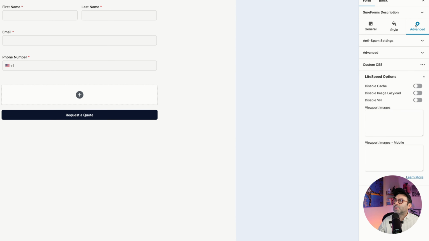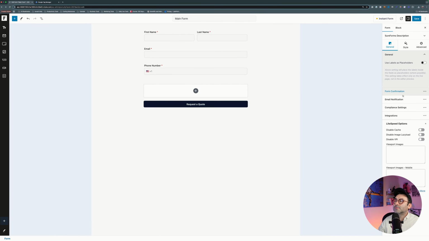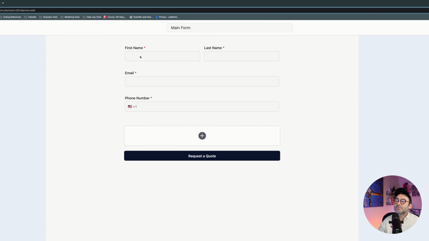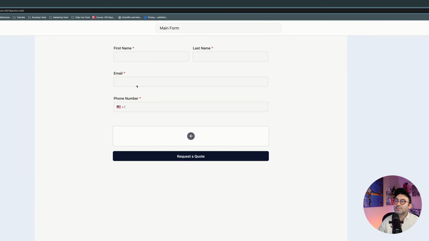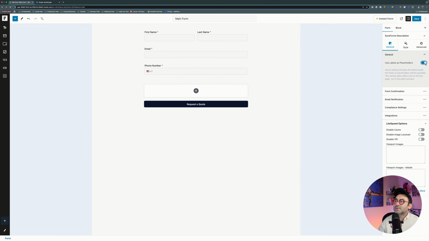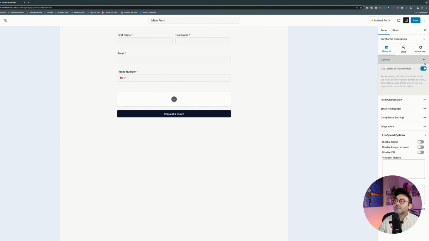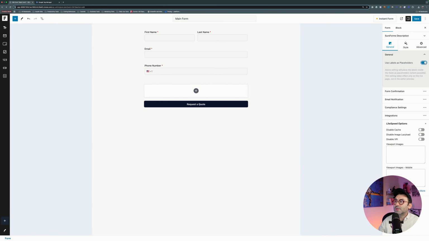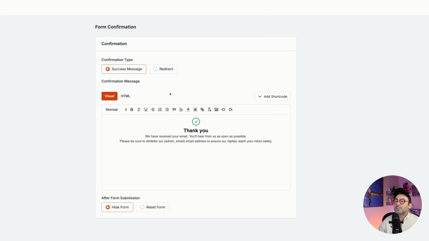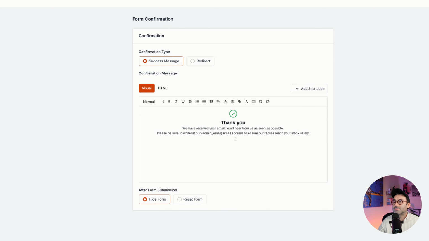So now we go back to the general tab on this far right, and you have several options here. So if you wanted to put the placeholders to be inside, like first name, last name, email, phone number inside of the boxes, you would just enable this toggle. You won't see it on the back end, but on the front end, once you save it, those changes would be reflected. Here is also where you select your form confirmation. So when somebody submits a form, what do you want it to say?